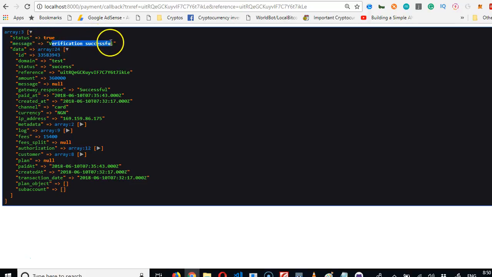Through the verification, it went successfully, and then a whole bunch of data returned, like the ID and the domain. You see there's a test; if it was live, you would see it. It says status: successful. Here's the reference. There's an amount, remember, in Kobo, 360,000 Kobo. And then there's no message.